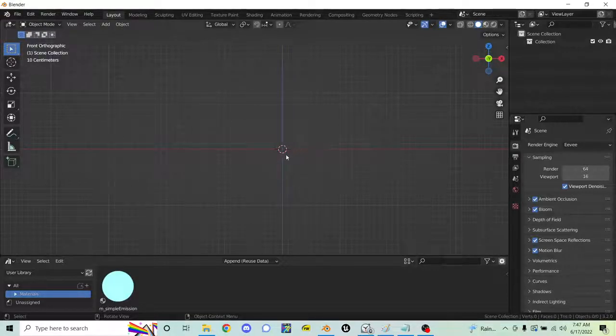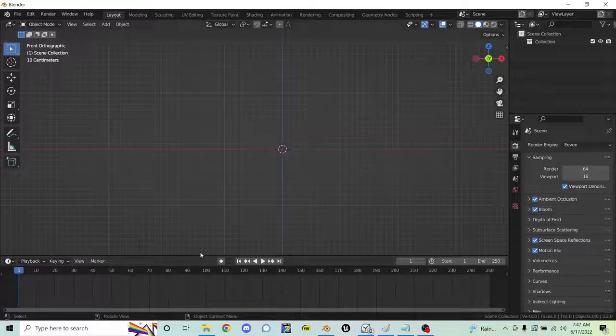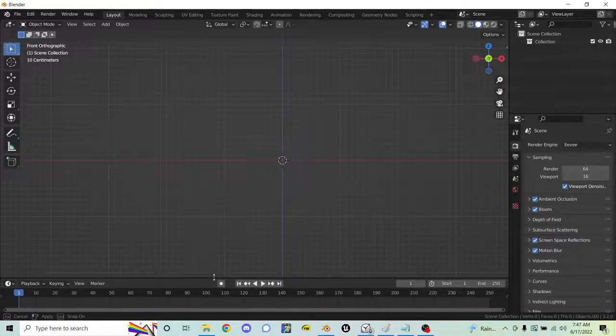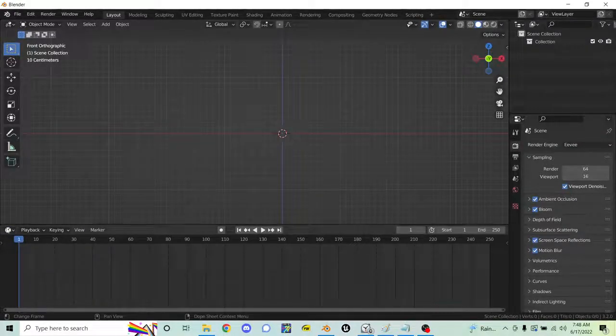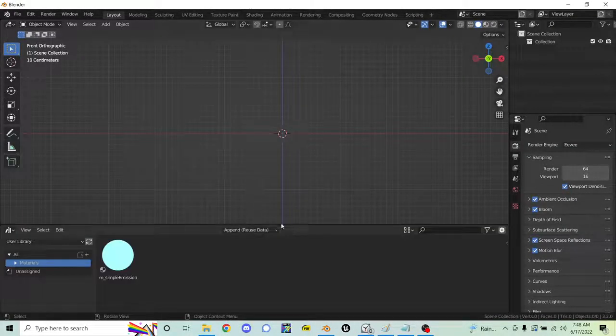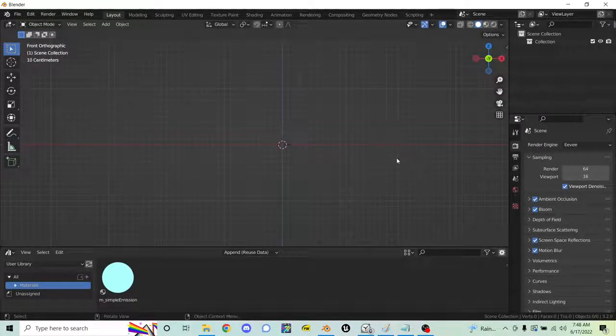Now you'll notice that my Blender looks a little bit different. Instead of having the timeline down here like this, I have the asset browser open. But everything else is the same in the layout tab. I have some of the other tabs a little bit customized too, but I probably won't go into that.